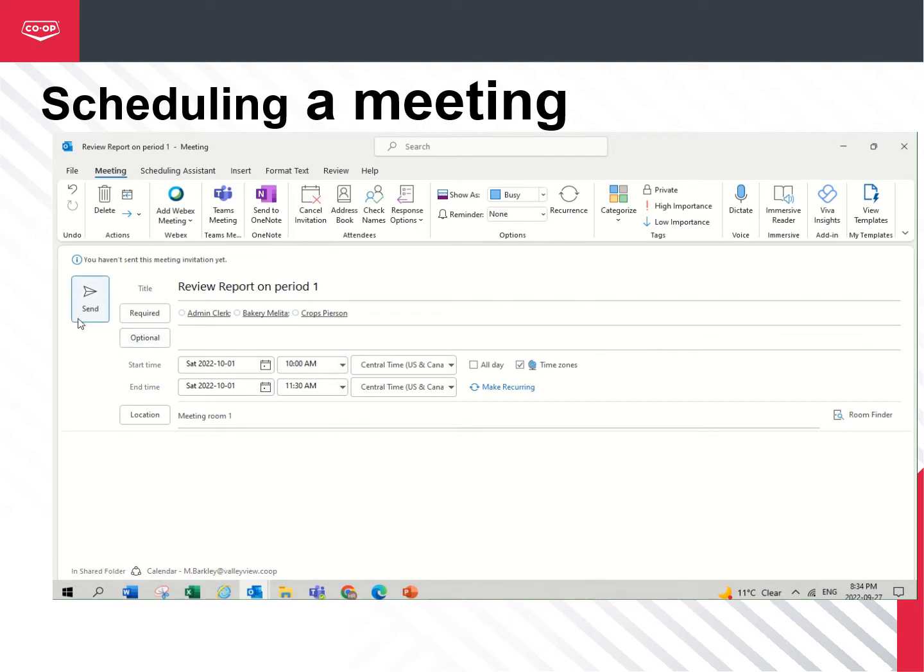What happens when you click send is Outlook sends the invitation to each person you've invited. Each participant will receive an email invitation, which they can accept, decline, or accept as tentative. Outlook will notify you as the meeting organizer of their responses. If they accept or tentatively accept, Outlook marks the meeting onto their calendars. To check the status of invitations at a later date, you can open the meeting appointment and then click on the tracking tab to view the individual responses.